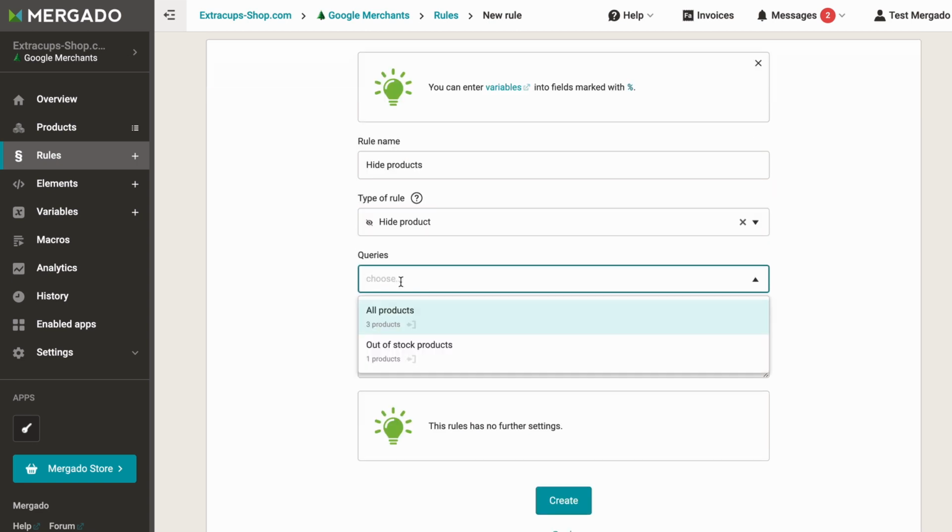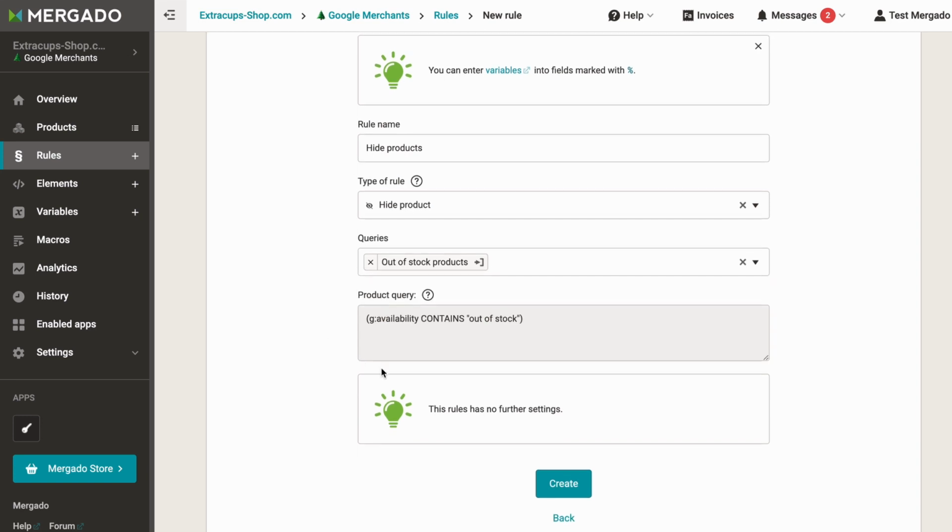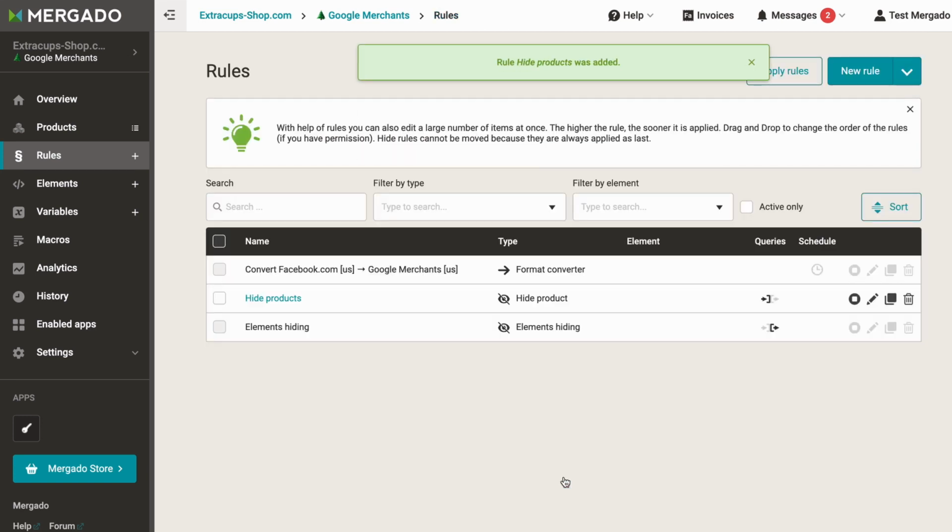Then I need to select what products I want to hide. I can select from the saved queries. So I will find the one that I just created on the products page. And because this rule has no further settings, I click create. The new rule will appear in the list of rules.